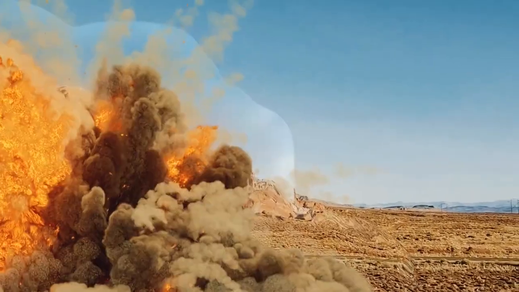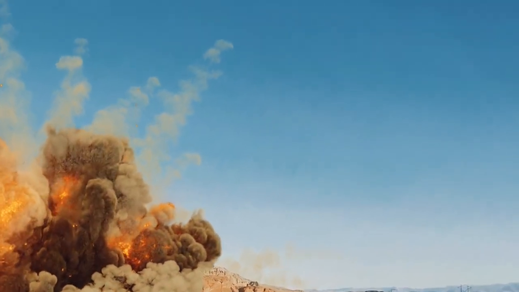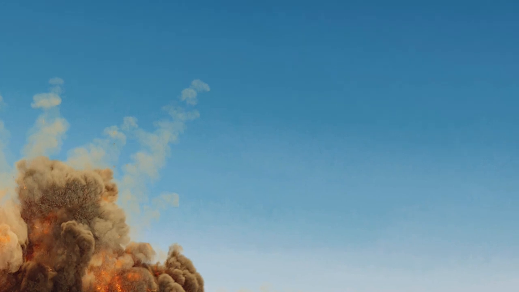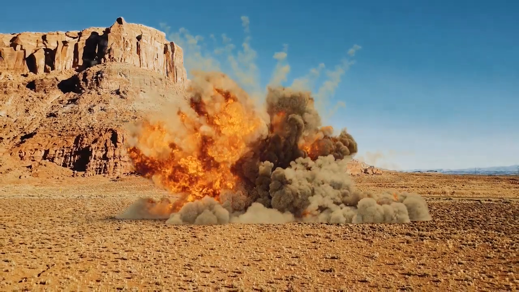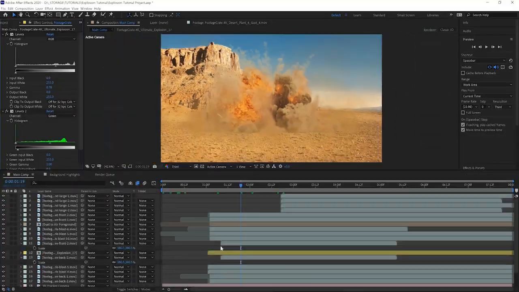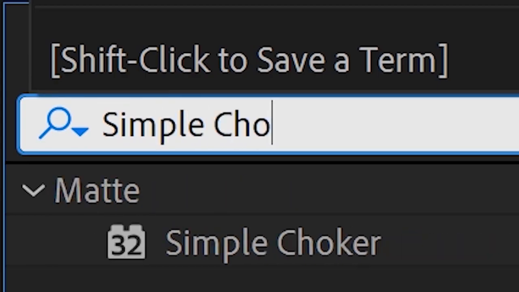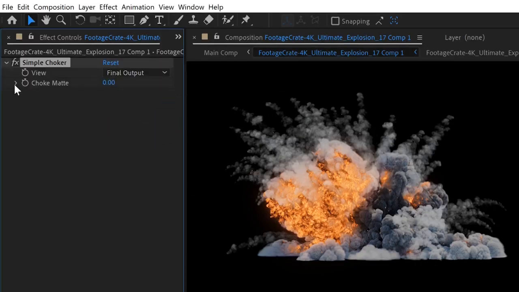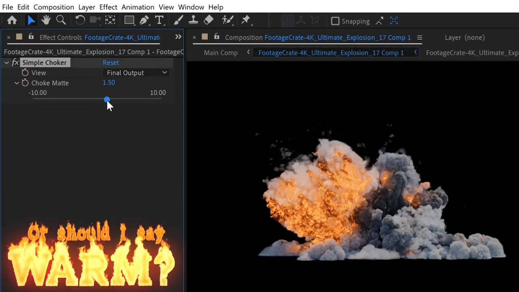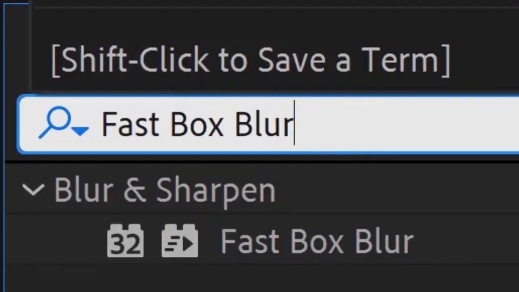Instead of going for a perfect dome shape, we're gonna make one that better matches the shape of our actual explosion. Because if you think about it, the same force that's causing the explosion is what's causing the shockwave, so they should be similar in shape. Duplicate the explosion and pre-compose it, and then go into that pre-comp. First, we're going to use a simple choker to choke out all the extra bits that are flying out. They look cool, or should I say warm, but aren't necessary for this.